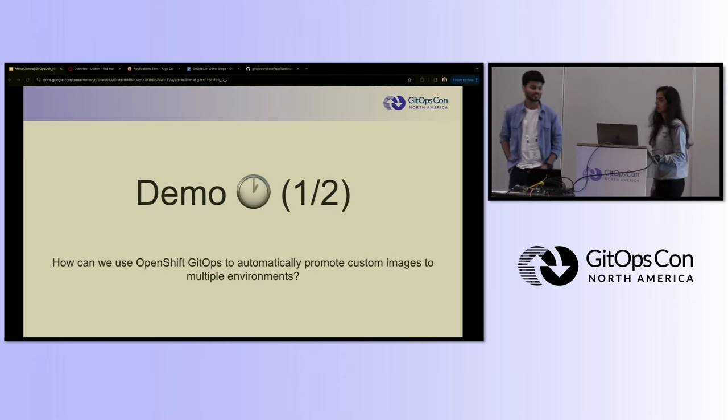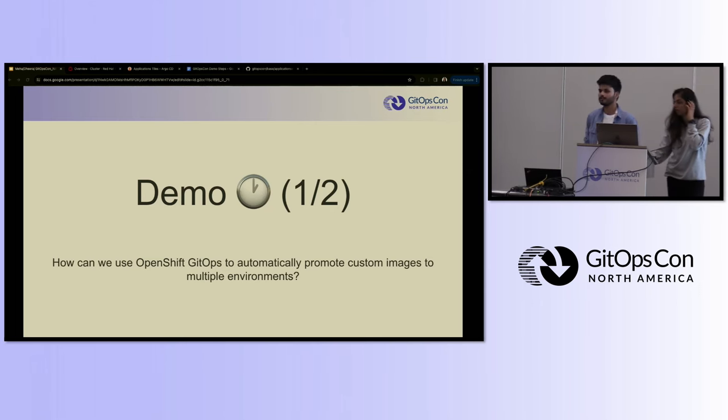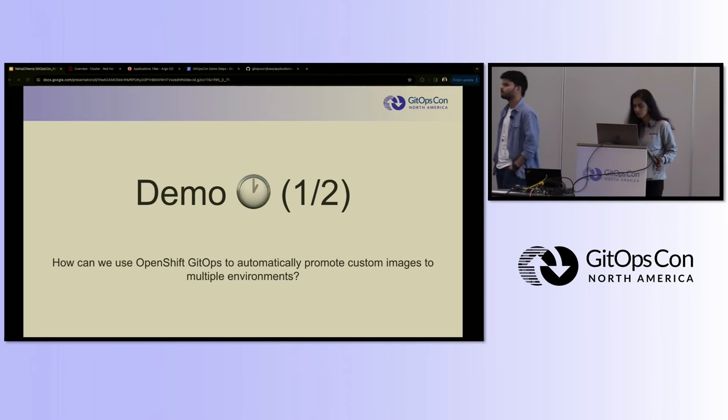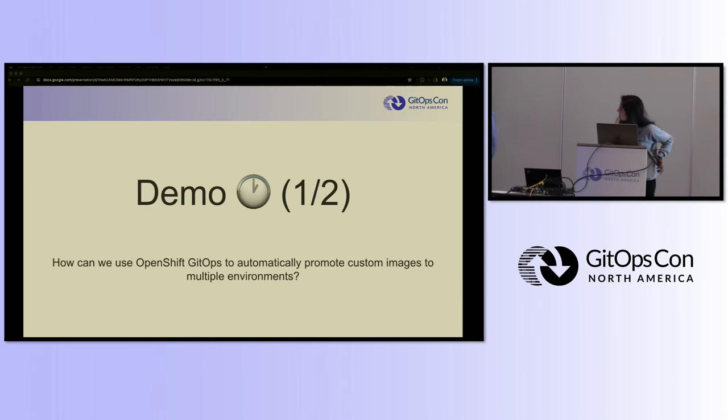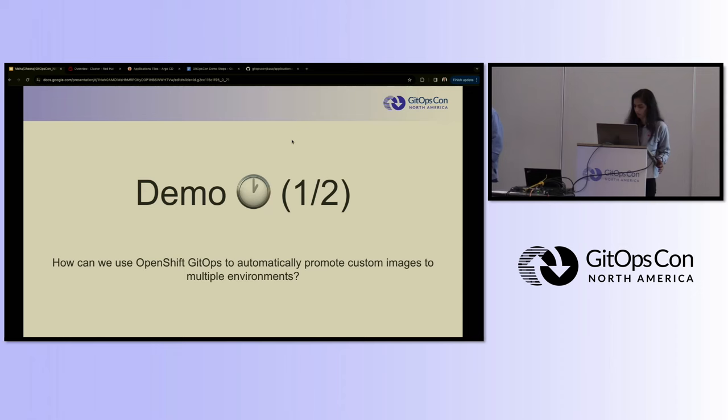And yes, so now it's time for a demo. We're going to see how we can use OpenShift GitOps to automatically promote custom images to different kinds of environments. The plan is to have four environments, let's say base environment, production, staging, and development, and there are four different images, and we're going to use Argo CD to promote each one of them to their specific places. We're going to see how we can modify the manifest files and how we apply changes to Argo CD to make sure everything happens automatically. So let's try to do that.